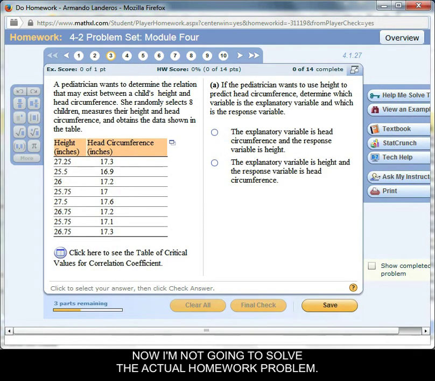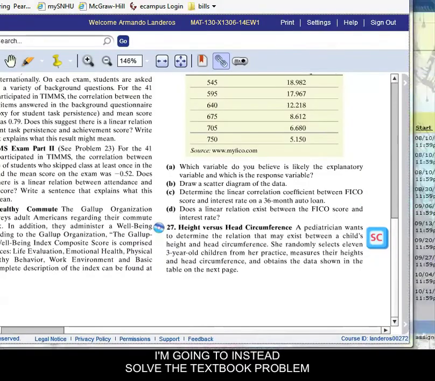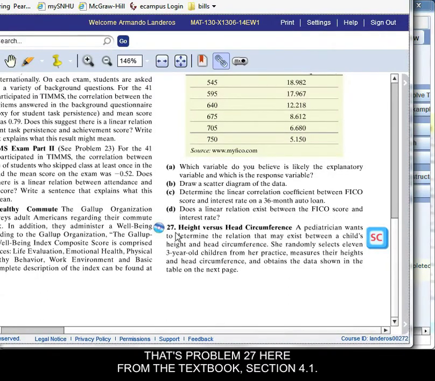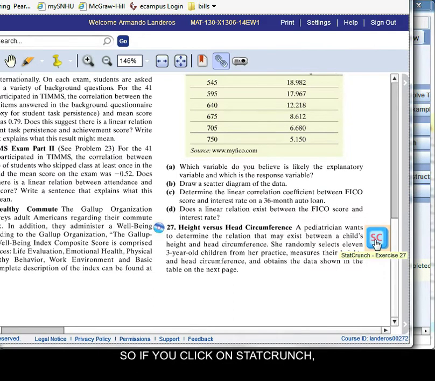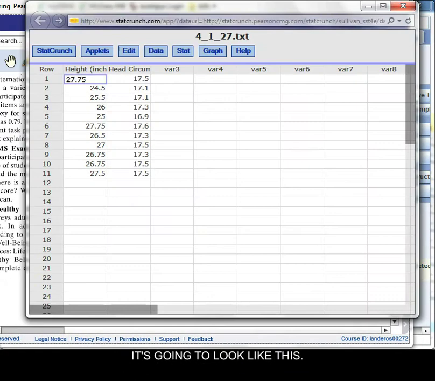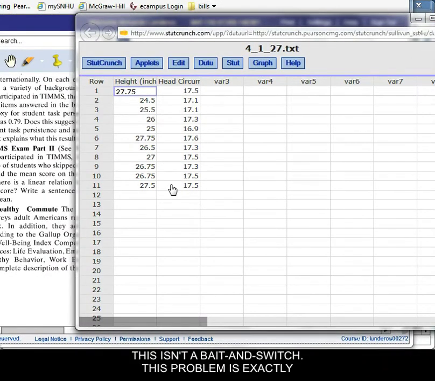Now I'm not going to solve the actual homework problem. I'm going to instead solve the textbook problem that the homework problem is based on. And it's problem 27 here from the textbook, section 4.1. So if you click on StatCrunch, it's going to copy the data over into StatCrunch for you. It's going to look like this. See, it looks exactly like the homework problem. This isn't a bait and switch. This problem is exactly like the homework problem.